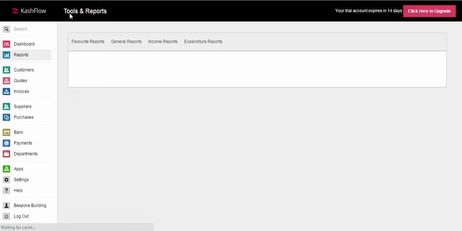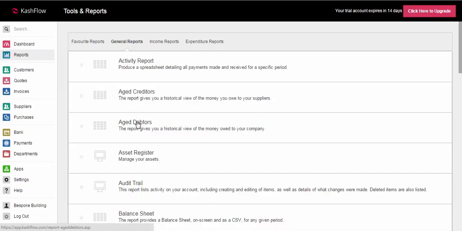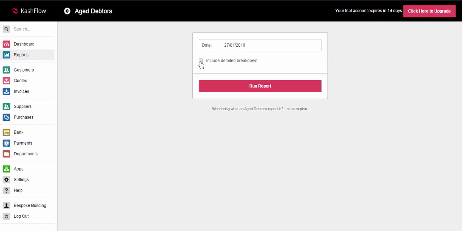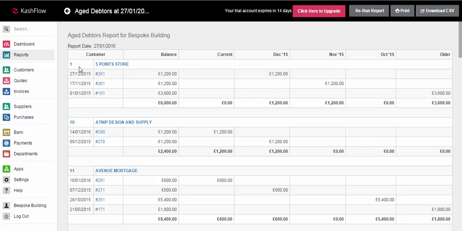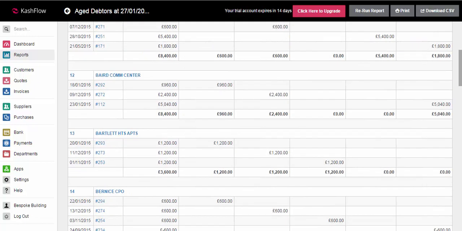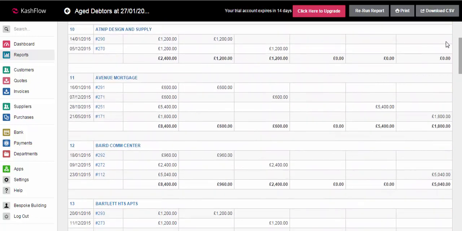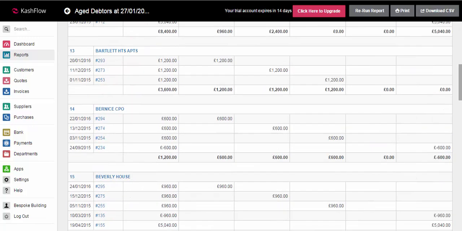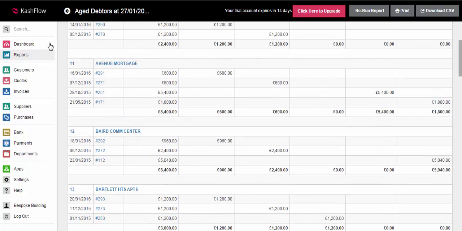If I just go back to my reporting module now and click on aged debtors, we can choose to include a detailed breakdown, and if I click run report, we will now see all our customers listed with the invoice numbers and amounts and exactly how old they are, and we can track all of that. You can download this information out to Excel, you can print this report as well, and you can rerun it if any changes that have been made.